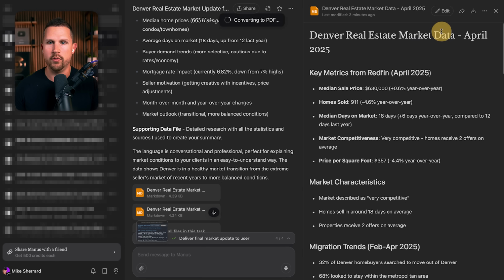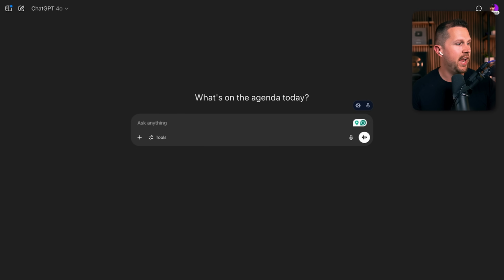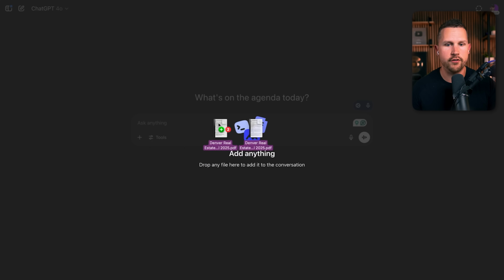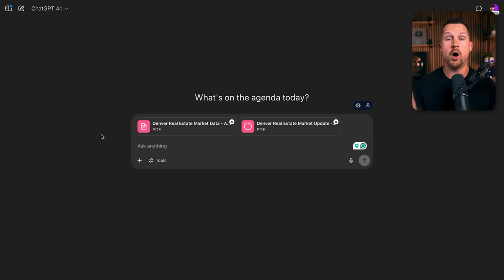And after we download both as PDFs, we're going to come over here to beautiful ChatGPT. And we're actually going to drag and drop them into ChatGPT, just like so. And now it's going to become part of the knowledge base. So let's go back here.